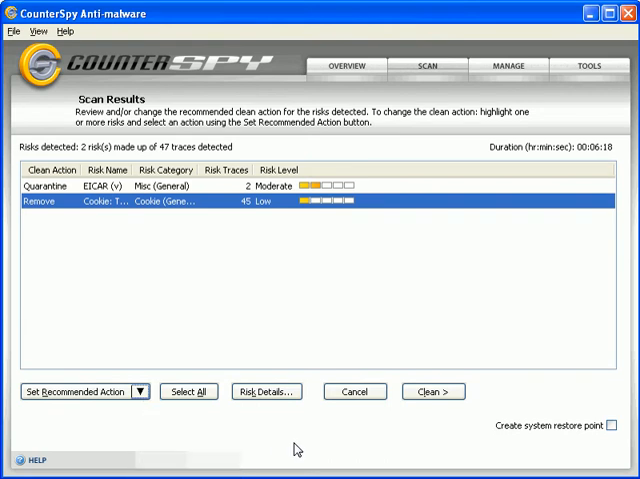For example, some types of programs, such as remote monitoring software, may pose a potential security risk in the wrong hands. But you can tell CounterSpy to ignore it if you actually want it on your system. CounterSpy will always tell you as much as possible about the threat and provide a recommendation.